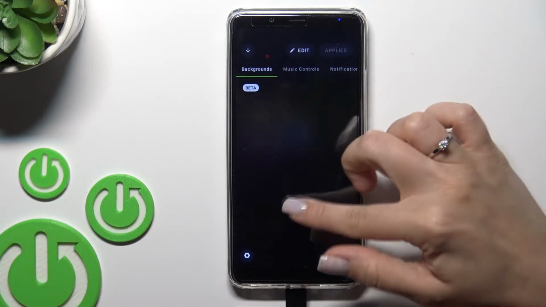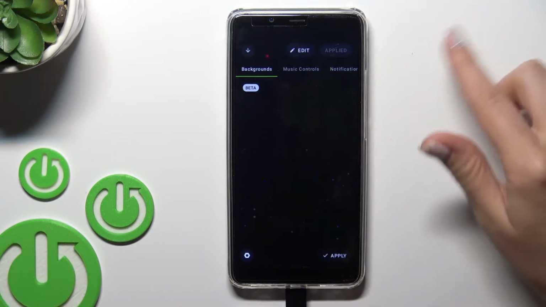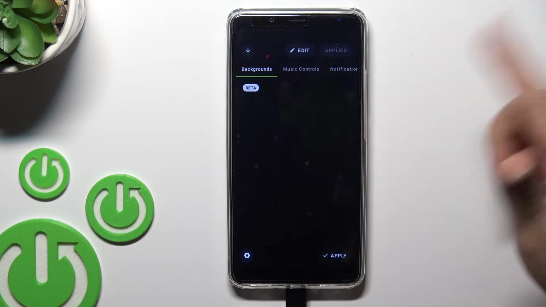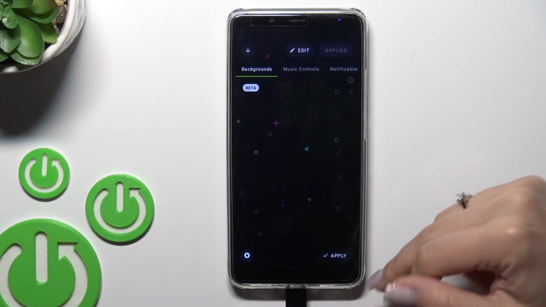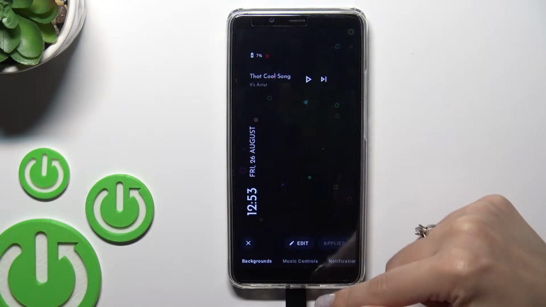We can just change the backgrounds of this theme. You can just select one from these backgrounds which you like. For example, I'll go with this one, then just tap here to apply them.